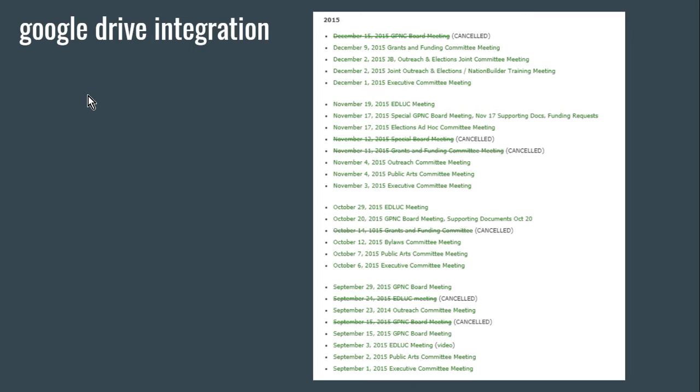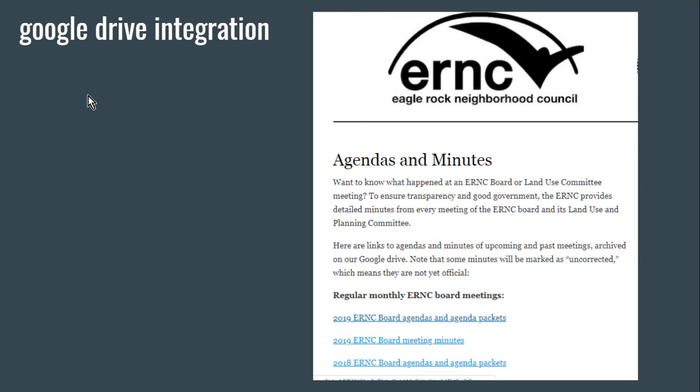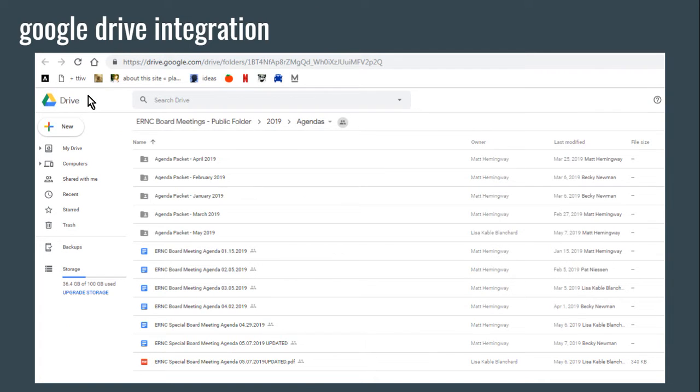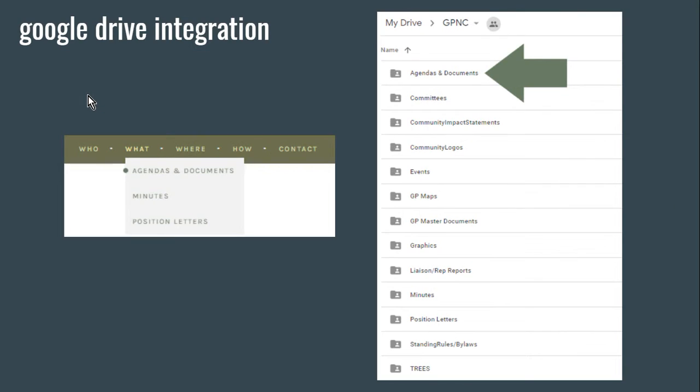Or, the more tech-savvy NCs were using Google Drive and Google Docs for the easier group collaboration, file management, and version control, but they simply displayed a link to their Google Drive main folder on the website, as seen here with the Eagle Rock NC site. Once you click, however, you're taken off the ERNC site and navigate the Google Drive file structure in Google Drive, like this.